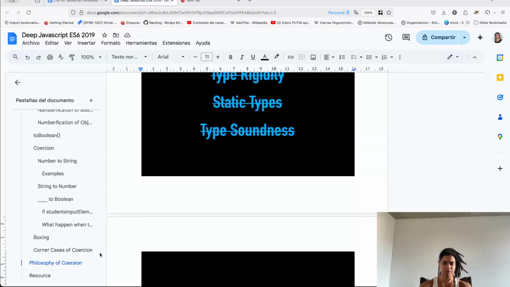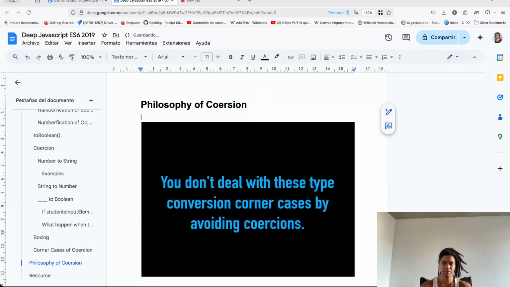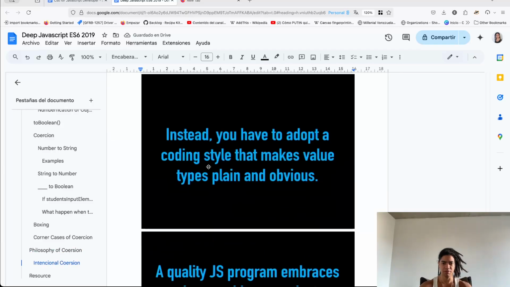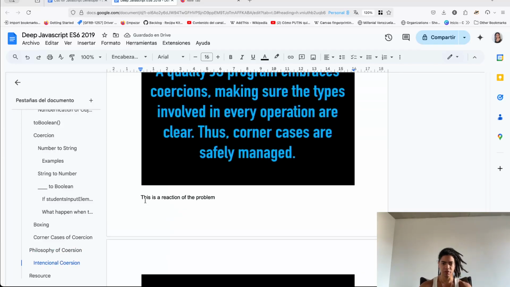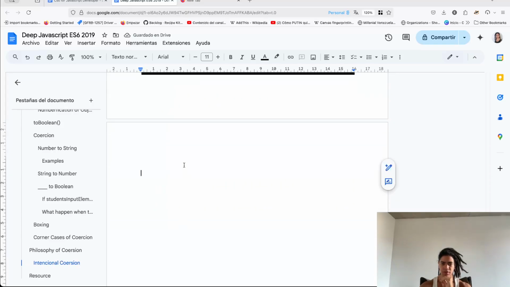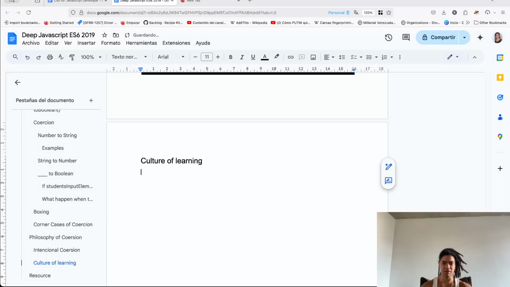Intentional coercion, man. Yeah, man, absolutely. Absolutely. It's a culture of learning.